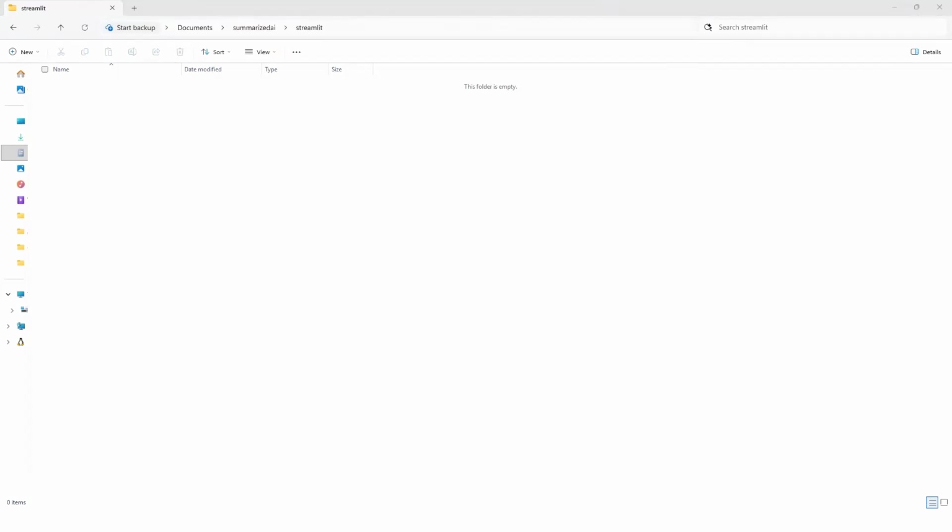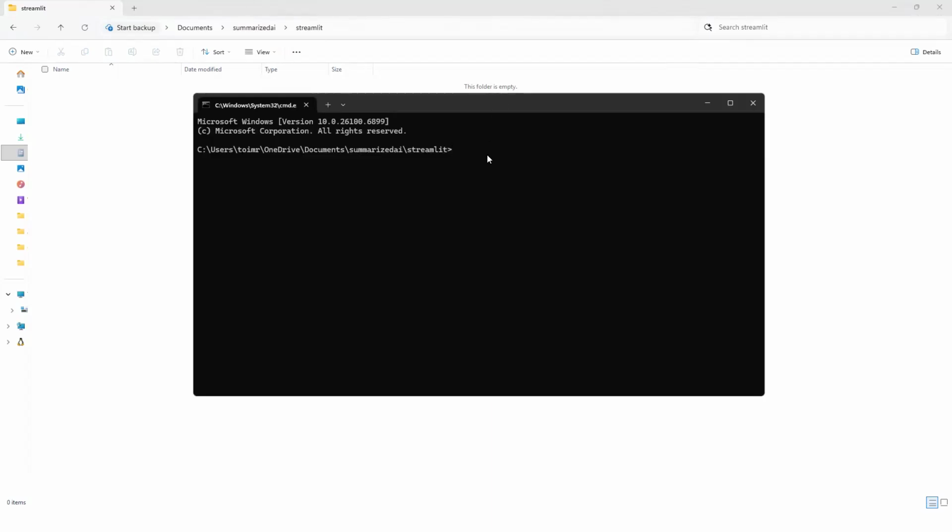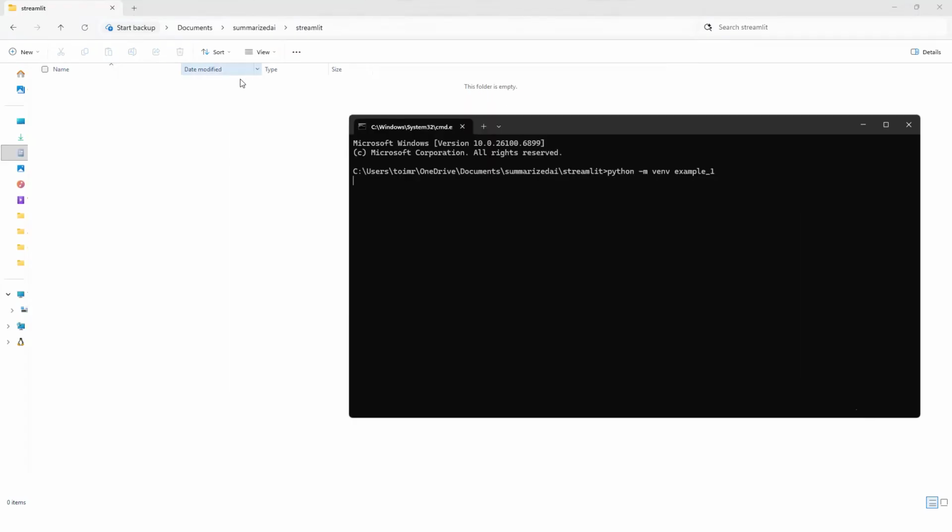Now let me go to my folder and open the command prompt. Okay, after opening the command prompt, I will be writing a command which says python -m venv and then the project name. So I'm saying example_1. Okay, so I'm creating a virtual environment for example1 project. So this is nothing but my project name. Okay, if I hit enter, you will see it will start creating that particular folder structure for example1.